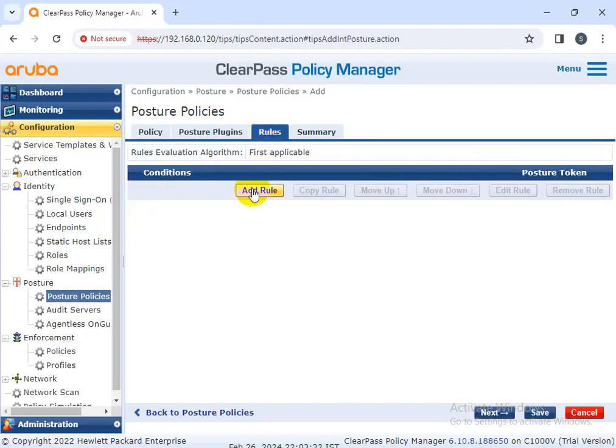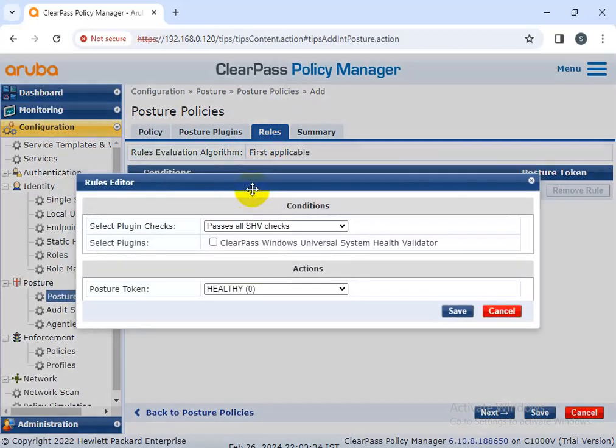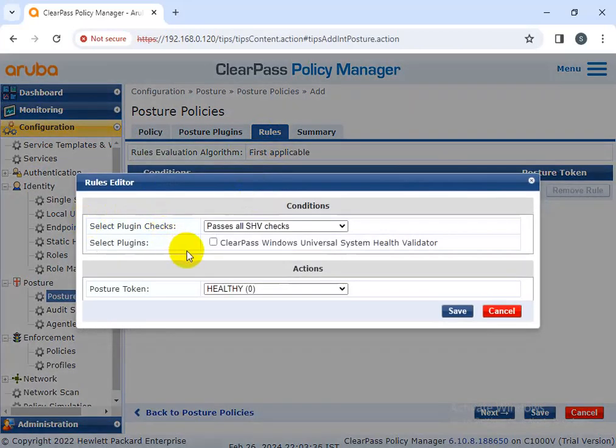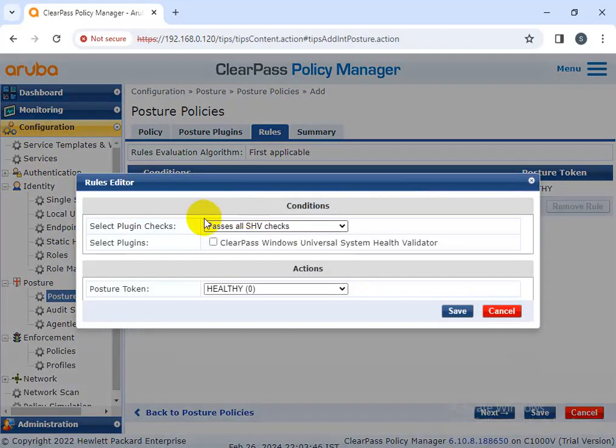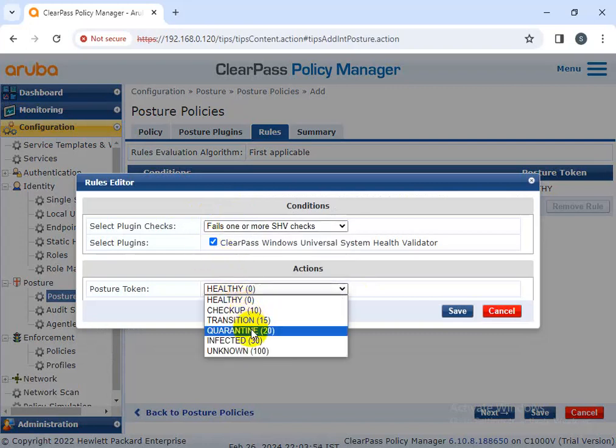There are two types of roles, healthy and quarantine. First, we create the healthy role condition. If all checks pass, the system is going to be healthy. For the second condition, if one or more SHV checks fail, and the compliance does not match, that system is going to quarantine.